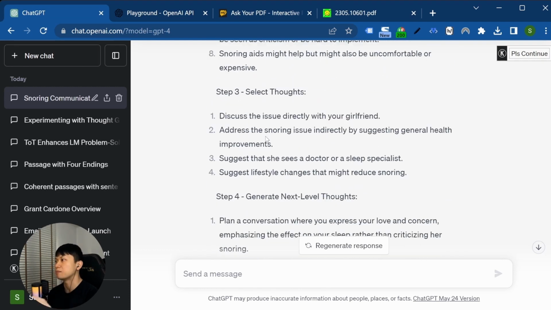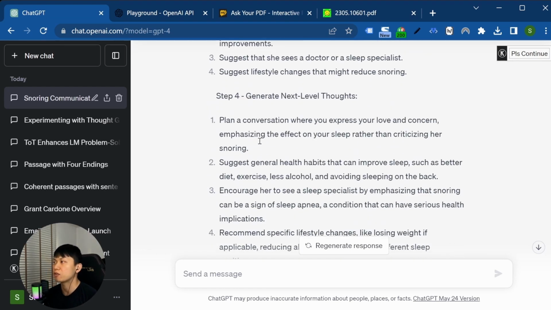Okay, so let's select the thoughts, right? Discuss the issue directly with your girlfriend. Okay, address the snoring issues indirectly by suggesting. So out of the 8 thoughts, it selects these 4. Okay, and then of course the next level thoughts.